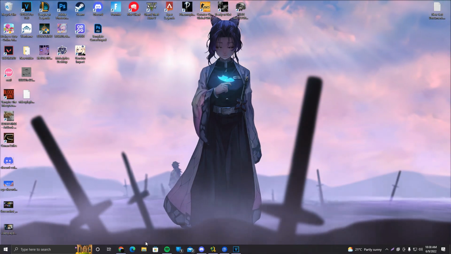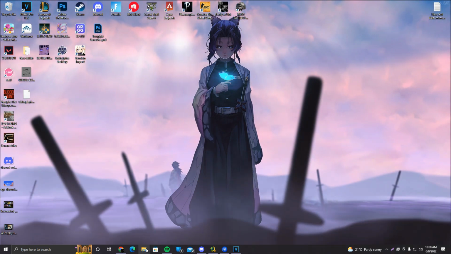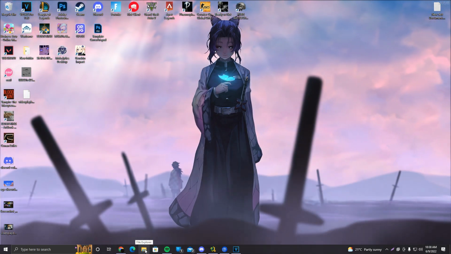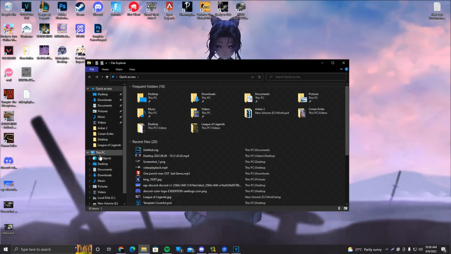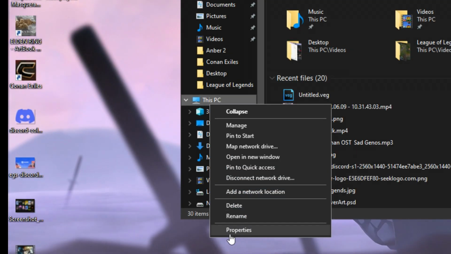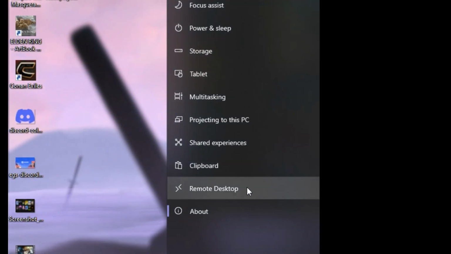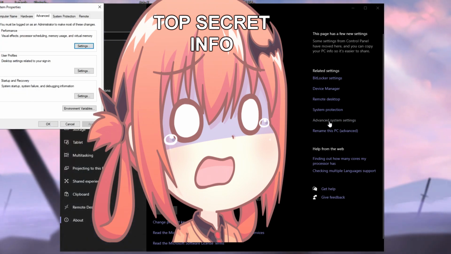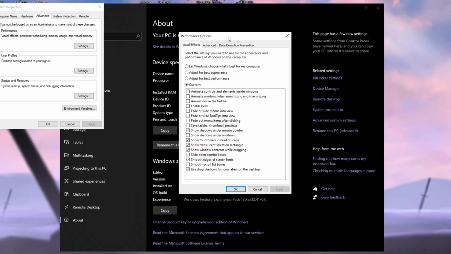There's another very important tip that will help you speed up the game and Windows itself. It is pretty good. What you want to do is click on File Explorer, right click on This PC or whatever you named your PC, and click on Properties. After that, you want to go to Advanced System Settings. This little window will pop up. You see the performance tab all the way up. You want to click on settings right there, and you get performance options.